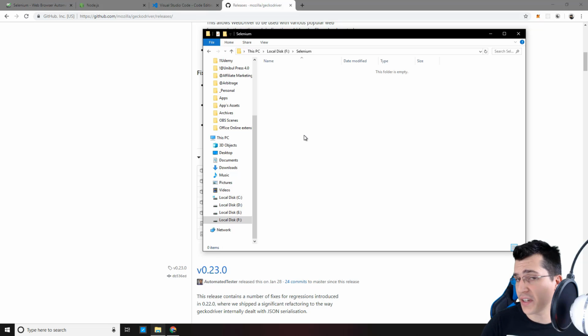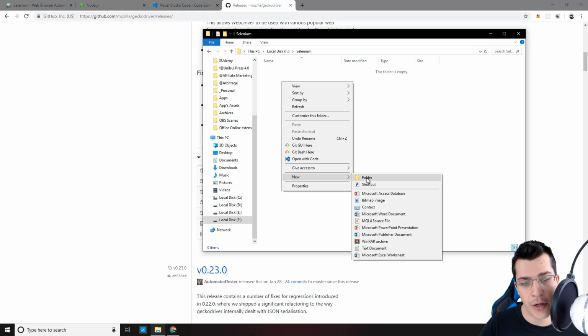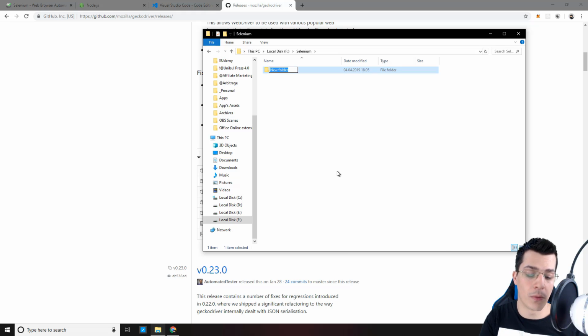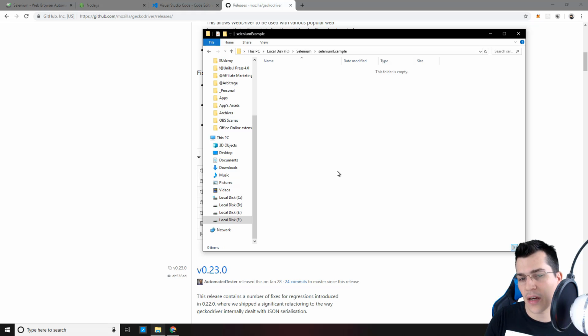Okay, now that we have set up our environment, we can start working on our first Selenium automation. So now let's go ahead and find a folder where we would create our project. Let's create a folder there. I'm going to name mine Selenium example. And now inside we want to initiate npm.